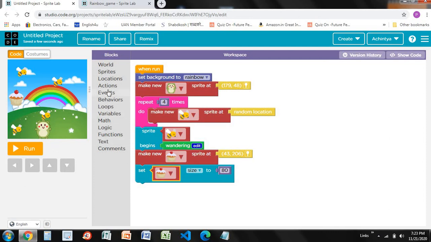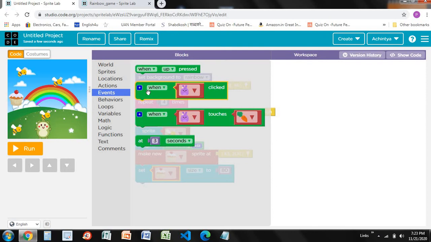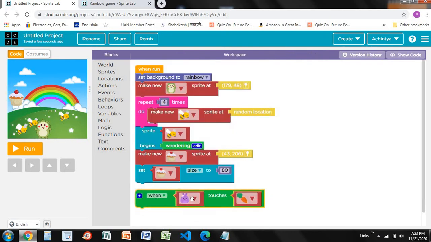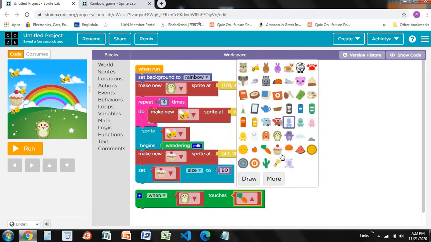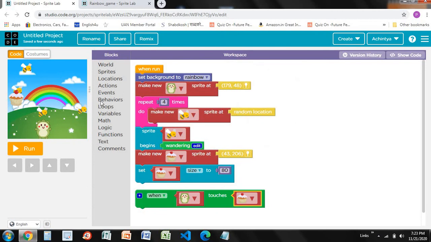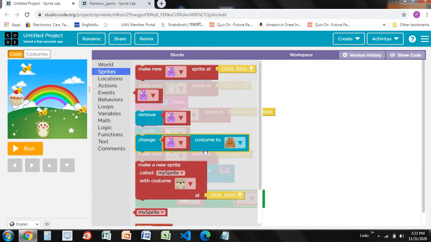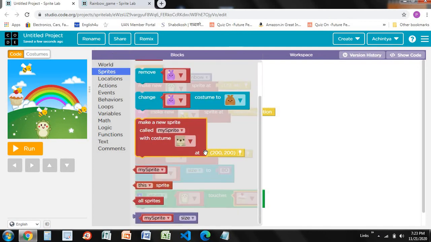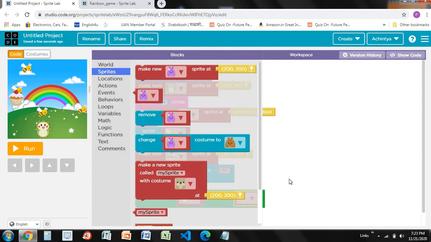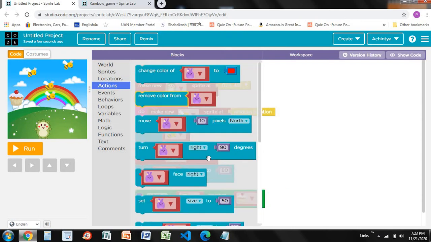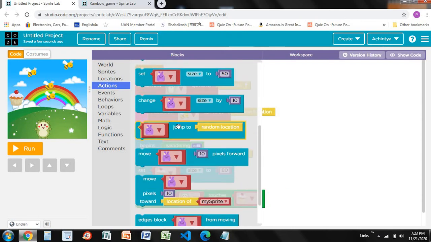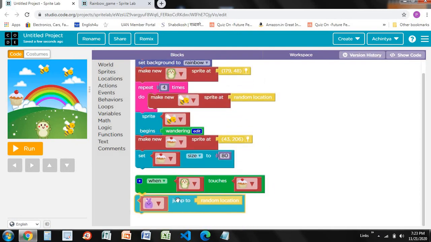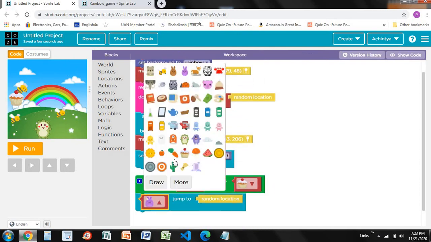Then you have to go to the events, drag and drop this over here like this, and change this one to your character, that is this. Then change this one to the cupcake. Then you have to again go here with the sprite, and you have to find your sprite jumps over here. Go to actions and here drag and drop this one over here like this and make this cake.